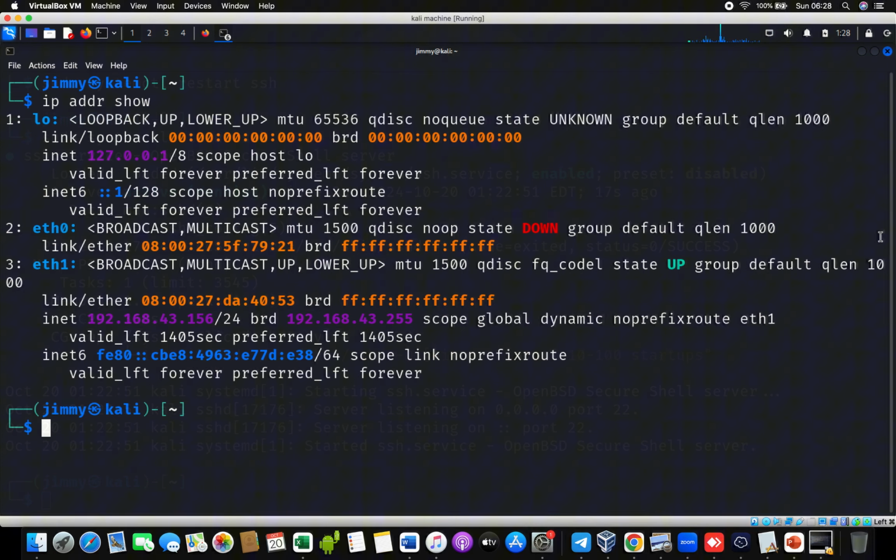You can see I have one interface working, the other interface is not working. ETH0 is not up, and I have the ETH1 interface working, and my IP address is 192.168.43.156. So that is my IP address. This IP address is what I have to send to the remote student.